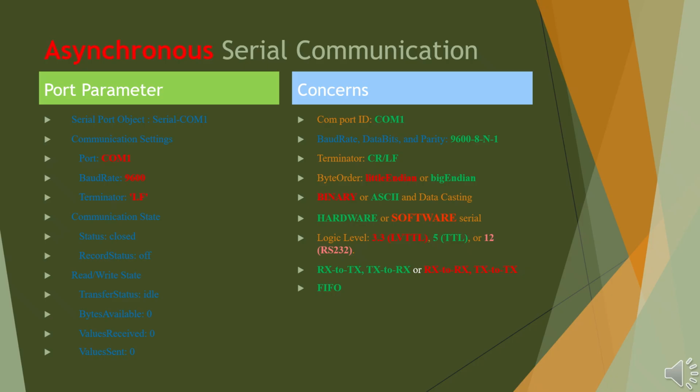Let's go through each of them, one by one. First, the COM port ID. This identifies which physical or virtual serial port your device is using. For example, on Windows, it might appear as COM1 or COM3, while on Linux or Mac OS, it may show as /dev/ttyUSB0 or /dev/ttyS1. Choosing the correct port ensures your software is communicating with the right hardware.